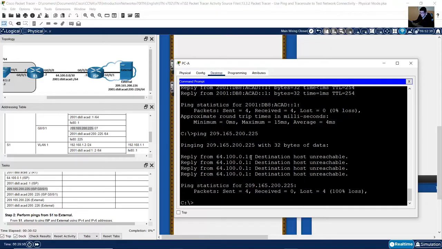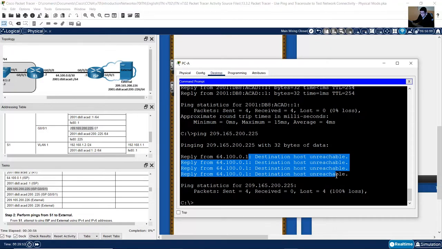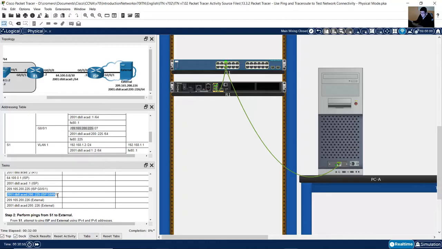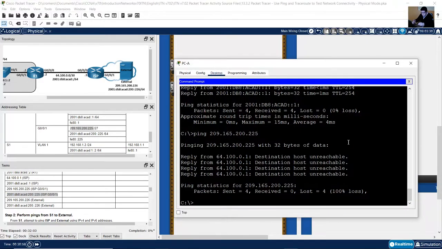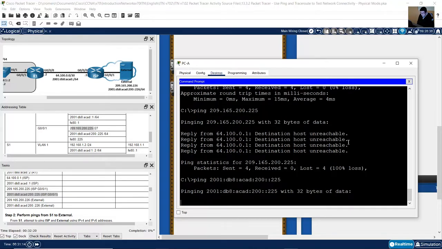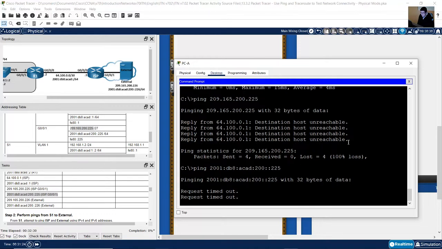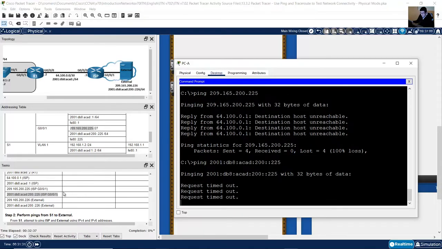Ping 209.165.200.225. The destination host is unreachable. Ping the IPv6 address of the same interface, 2001:DB8:ACAD:3::225. Request timeout.